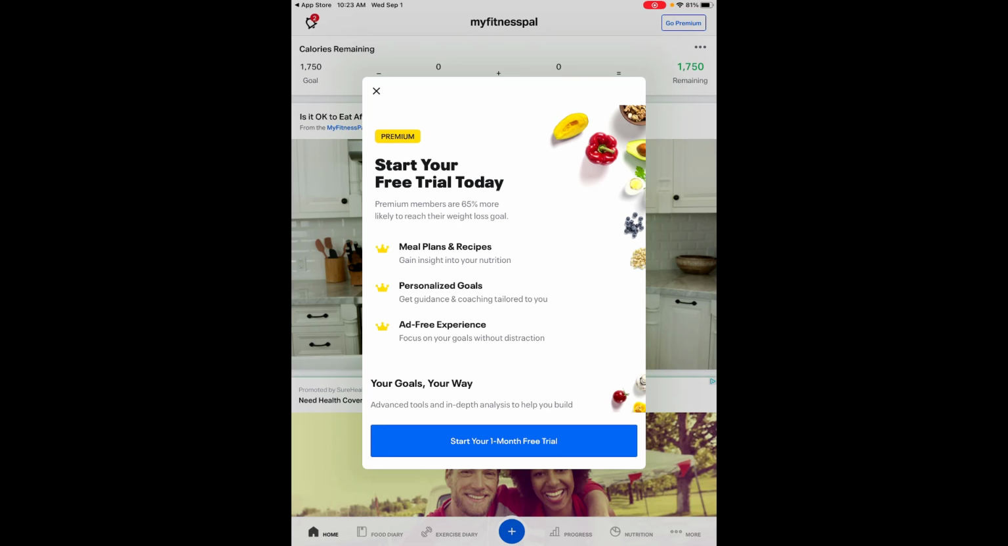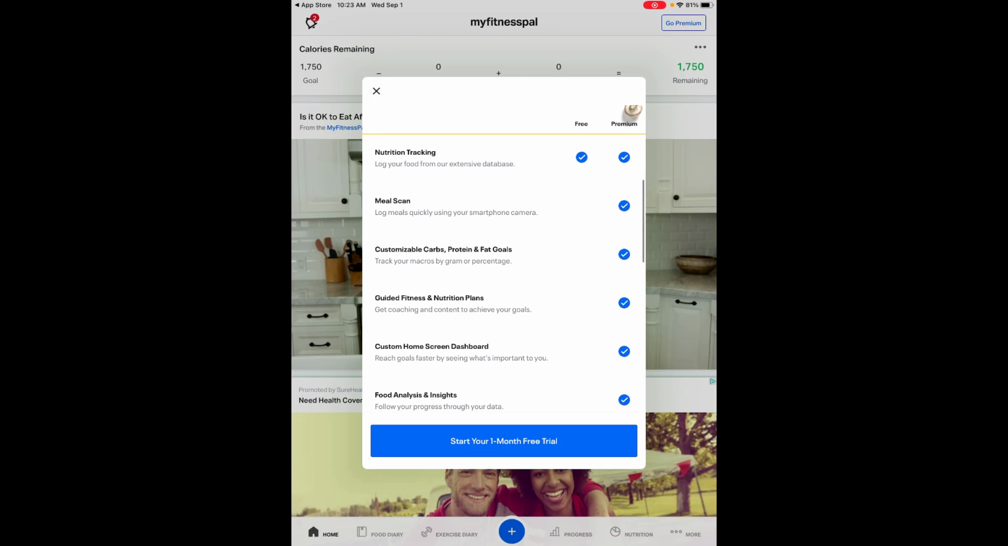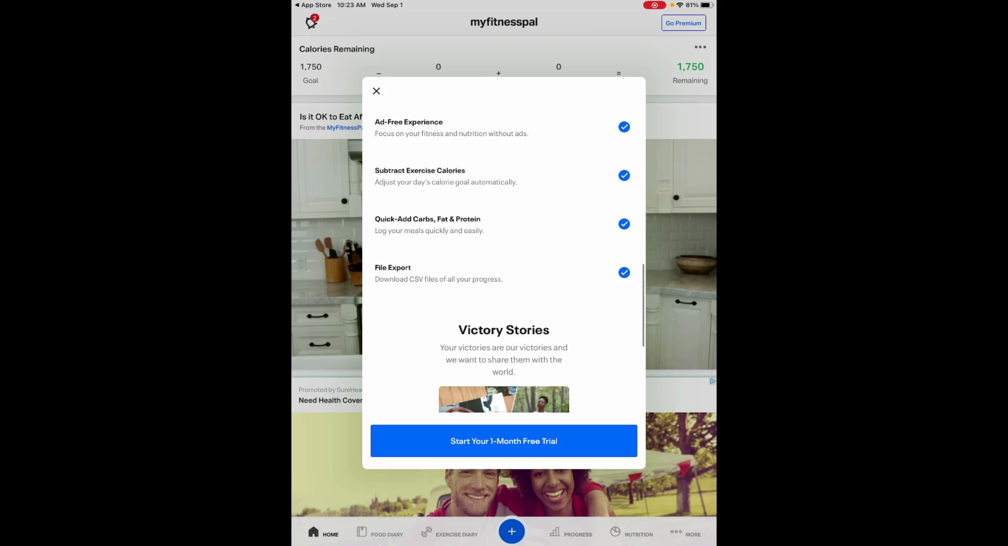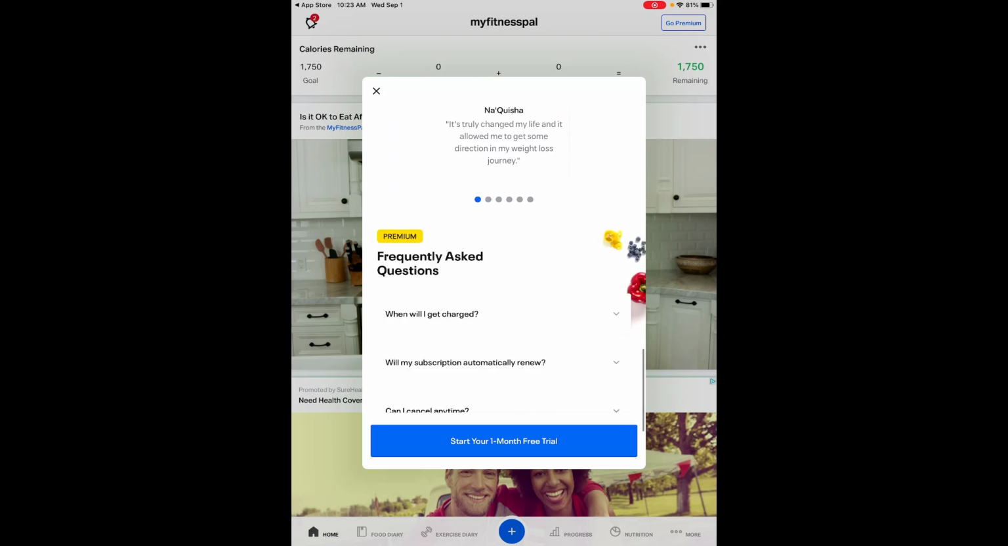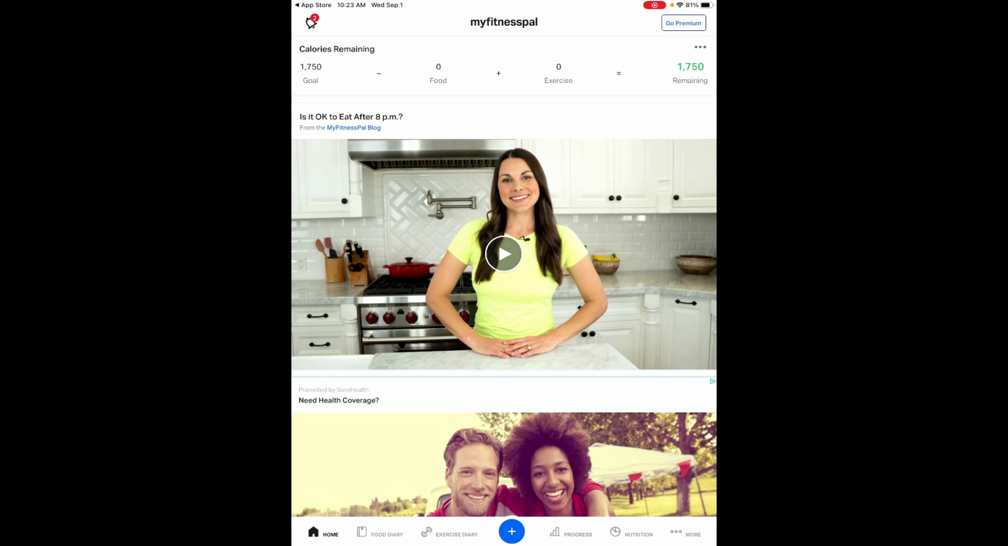And you can do a free trial of this. So you can actually use this for free, but you can also have a paid subscription, which costs a bit more money, and they offer a bit more things that come with it. There's different things like meal plans, personalized goals, ad free, things like that. So if you want to start that, you can. I don't want to do that, but it's showing you here what you get with your premium. Nutrition tracking is free, and then this is all the other stuff you get with the paid one. You can go down and see frequently asked questions as well. So I'm going to click off of that because I don't really need it.